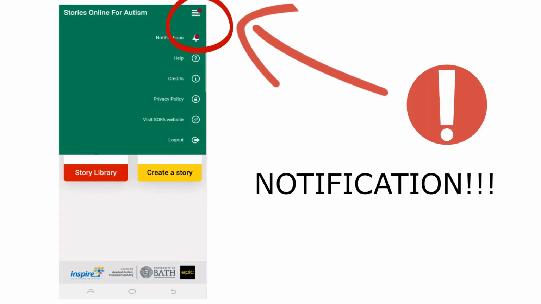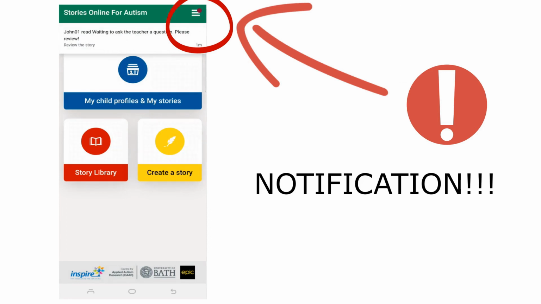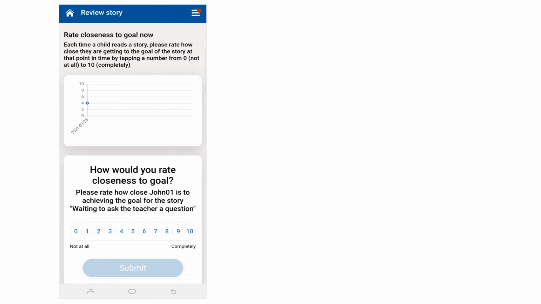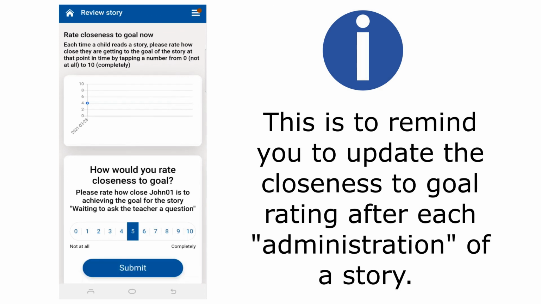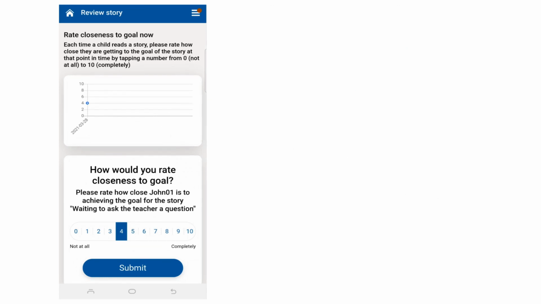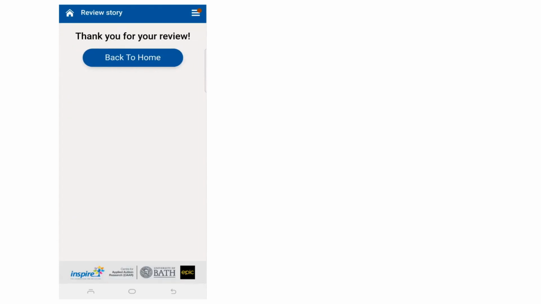You will see a red notification at the top right corner of your screen. Clicking on it will take you to the Review Story screen. The Likert scale at the bottom will indicate the current closeness to goal. Select a number and submit. The graph on the top will also enable you to monitor progress.